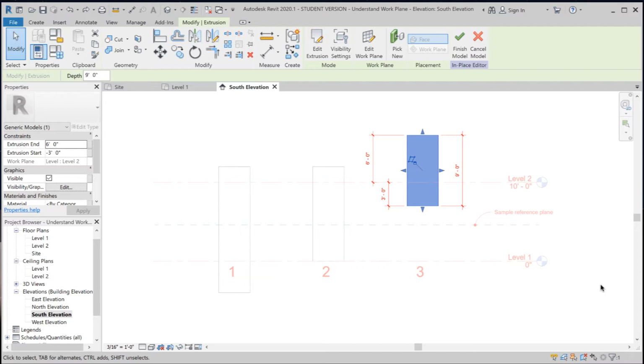What happens now if you don't want to use any of the levels as your work plane and you just want your work plane to be somewhere arbitrary? In this case, you can use reference planes, and you can set your reference planes anywhere. It can be horizontal, it can be vertical, it can even have an angle to it. Now let's use geometry number 2 as an example.